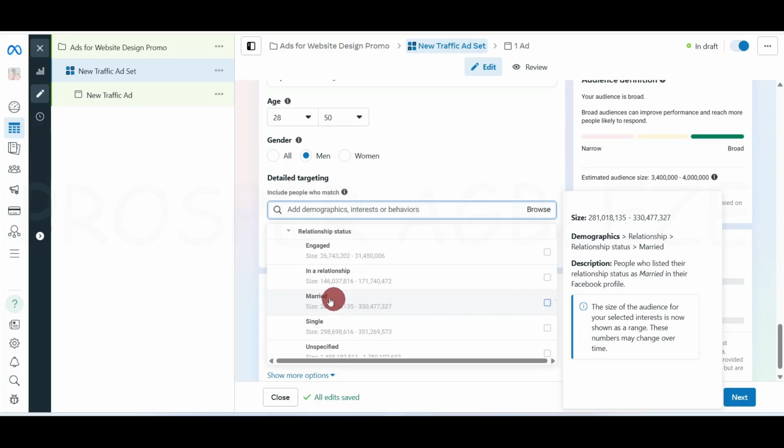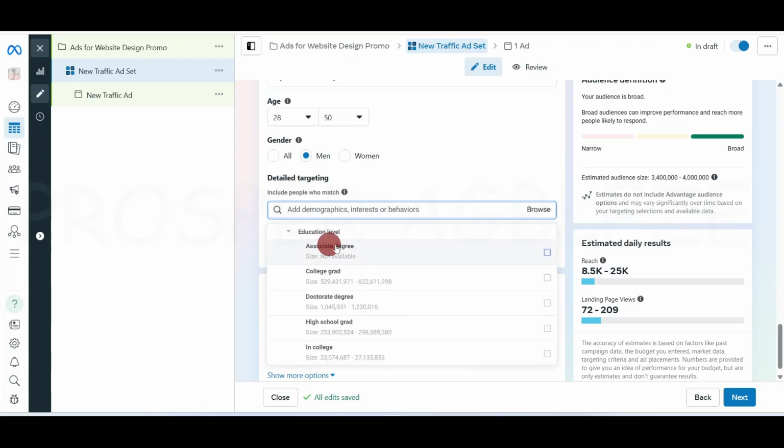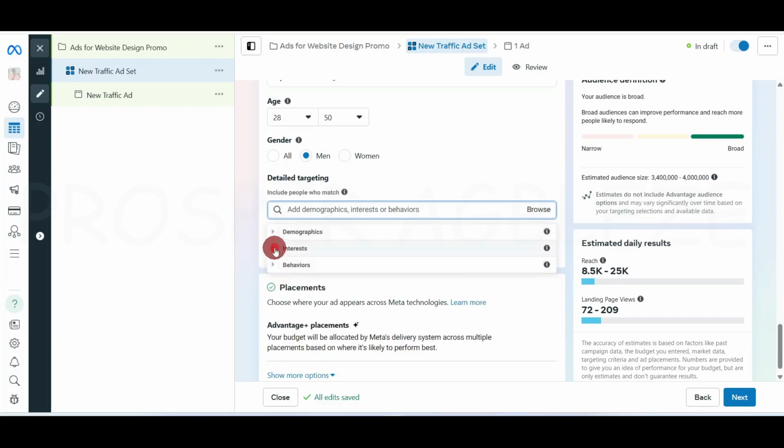Okay, so that's it. Then if you want to target people based on their education level or their field of study, the options are already there. So maybe on the educational level, if I select it, maybe people that have an associate degree, people that have a doctorate degree, or people that are in college. So you can also target people based on all of this. So that's for demographics. You can also go to interests.